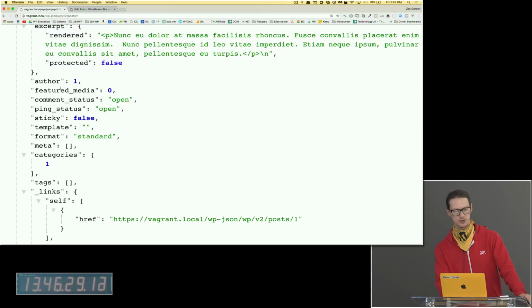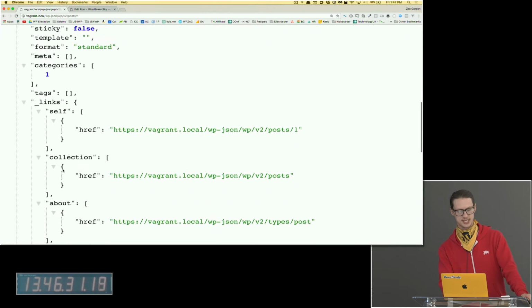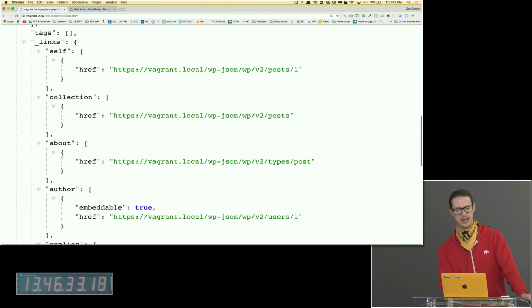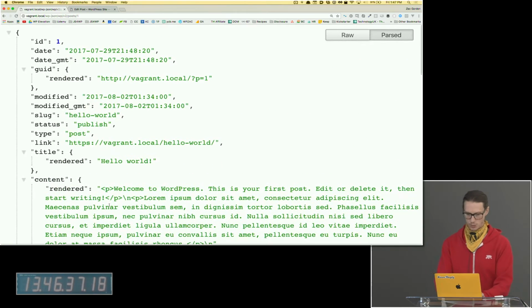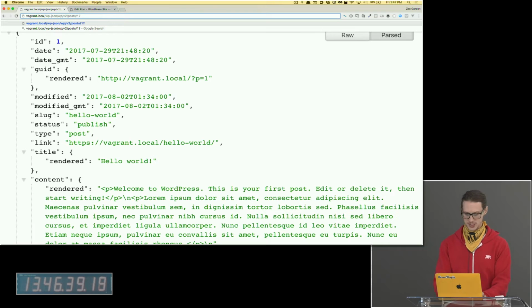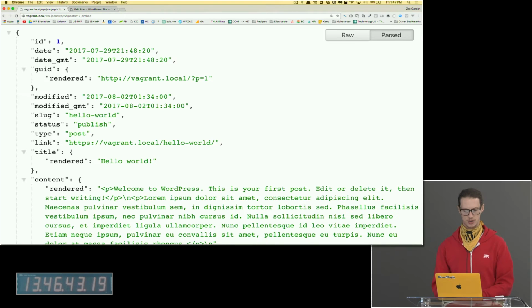Notice then we've got the author, there's no featured media. If there was, there'd be detail there. And then a lot of metadata, so it just links to the author and all this other information. Watch what happens, though, when you put ?_embed, and go ahead and type this in on your own.